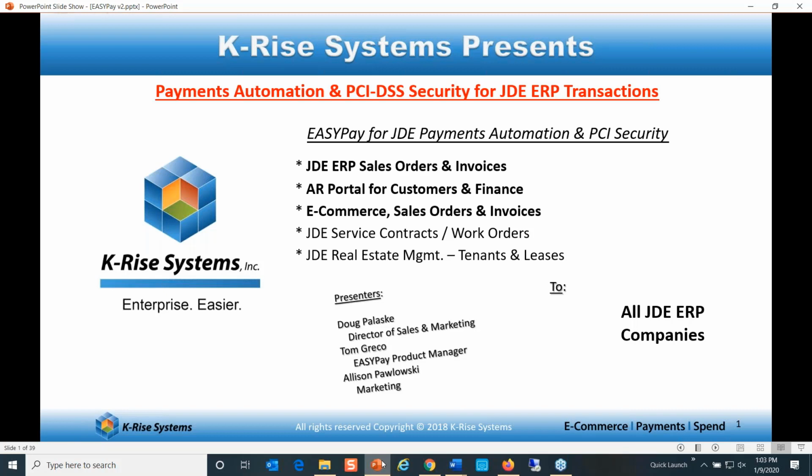In order to cover all the use case scenarios I'm going to be covering, I'm going to focus initially on JD Edwards. When I say JDE ERP, I'm talking about inside of JD Edwards, sales orders and invoices. The AR portal is an optional approach. The first use case scenario with JD Edwards is that people want their CSRs, their call center folks, to be heads down and manage payments from that angle. The AR portal is outside of JD Edwards.